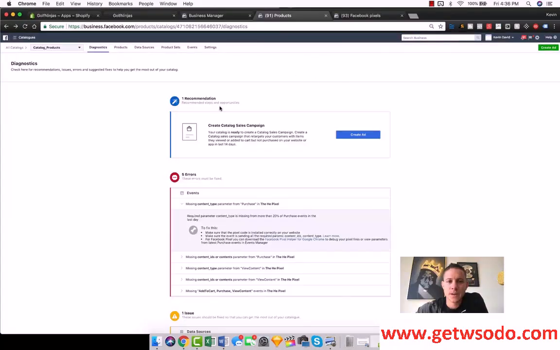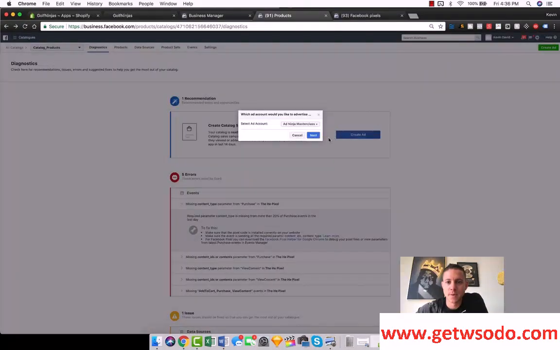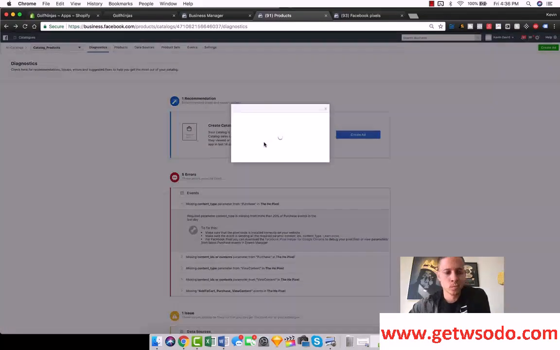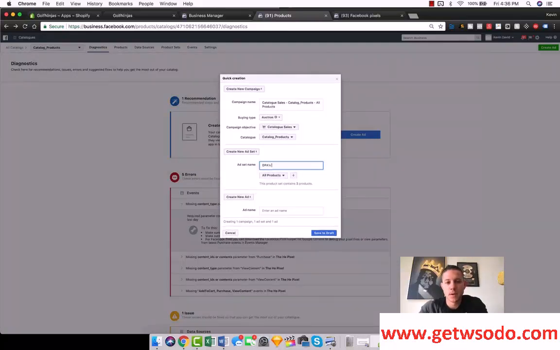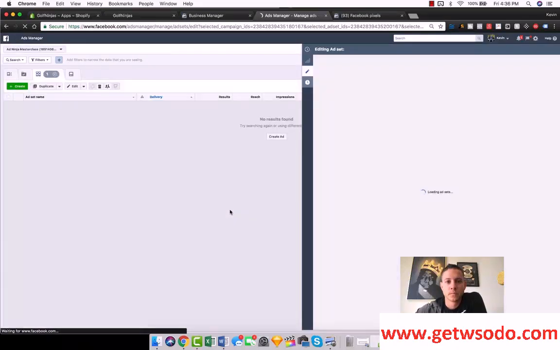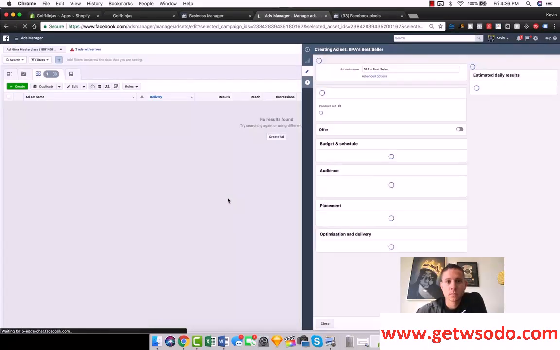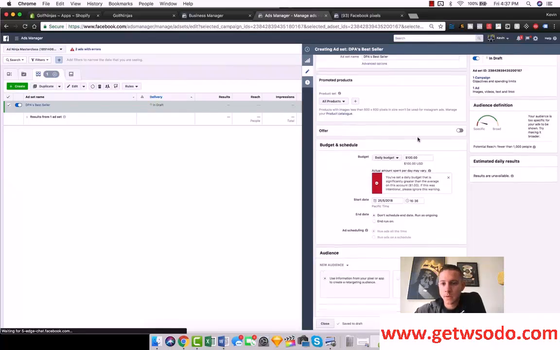And then the last thing we have to do, guys, is create a catalog sales campaign. So we're gonna click create ad here. We're gonna call this one DPA's best seller. Catalog sales is the objective. It'll default to the catalog we just made, and we'll call this one DPA. Save the draft, and then this will open up the editor for us. All right, and so here we go.